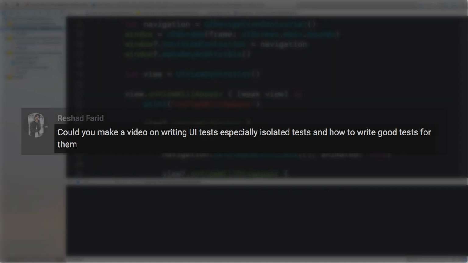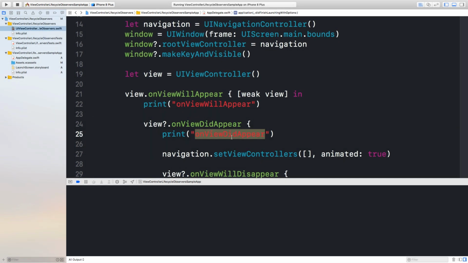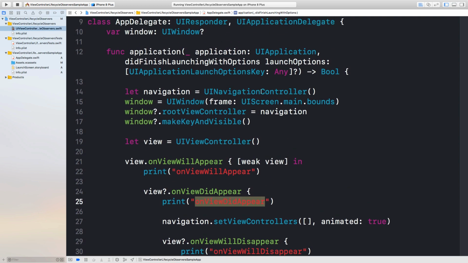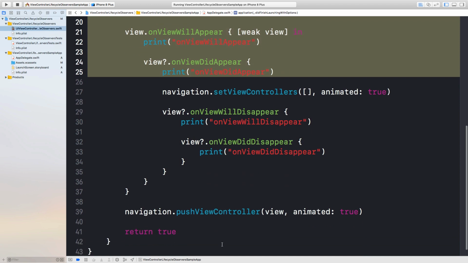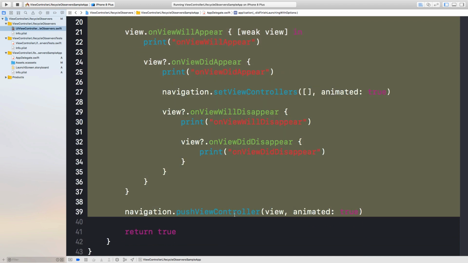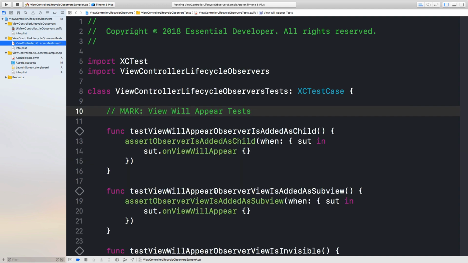So I'm going to show today how to create integration tests. They're not actually UI tests. They're much faster. They look like unit tests, but they are integrating all the components together and proving that the framework works with UIKit. And to do so, let's copy the code we have here, because this is the proof we want, but we want to automate it. Okay, let's jump to our tests.